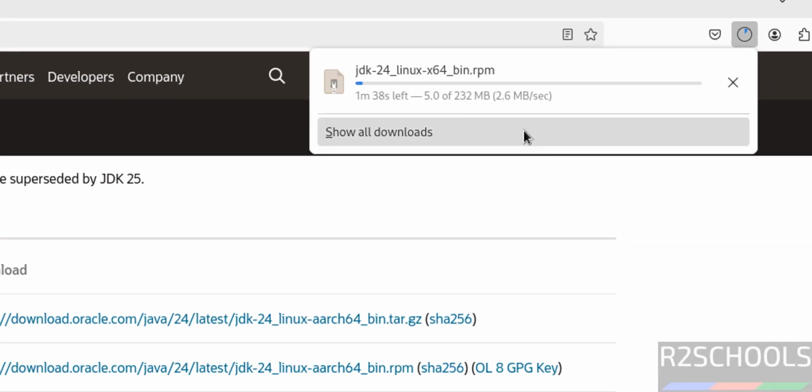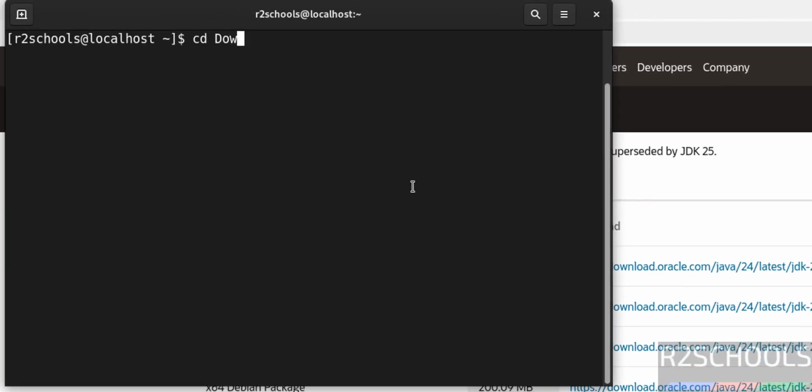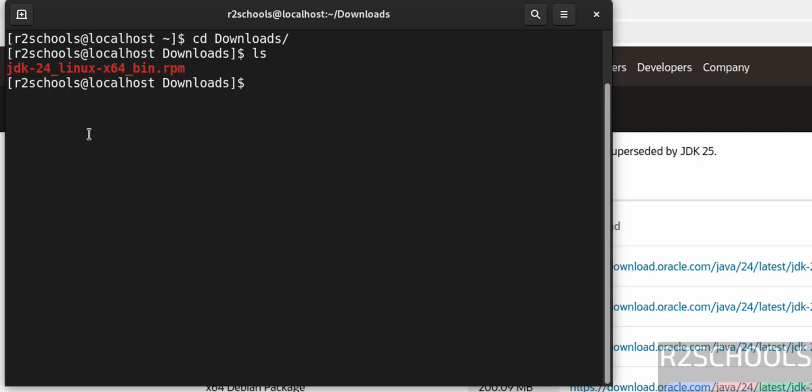See, download started and its size is 232 megabytes. Wait until download completes. See, download is completed. Now go to terminal, cd Downloads, ls. See here we have the JDK 24 RPM package. We have to install it.